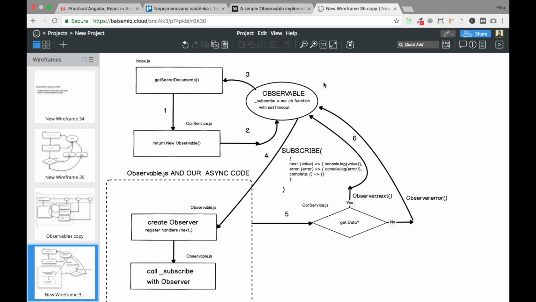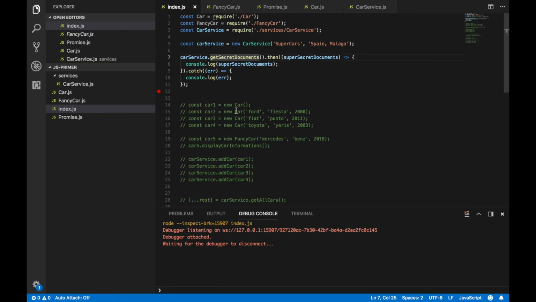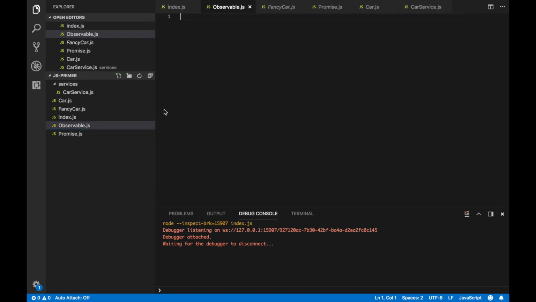I know it's a little bit difficult to understand like this, but we can start coding it. Let's go to our coding editors. And here I will create a new file. So in the base folder, let's create a new file and let's call it observable.js, just like this. Okay, and now let's go back to our browsers.